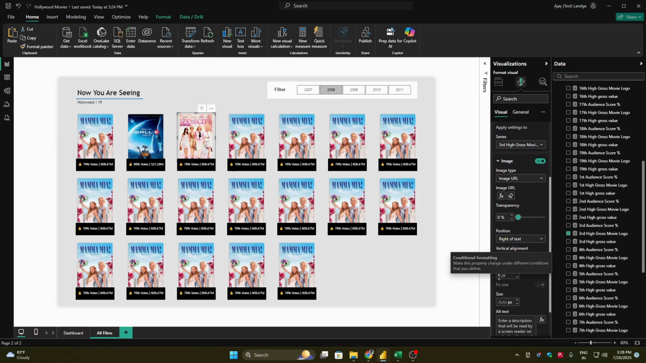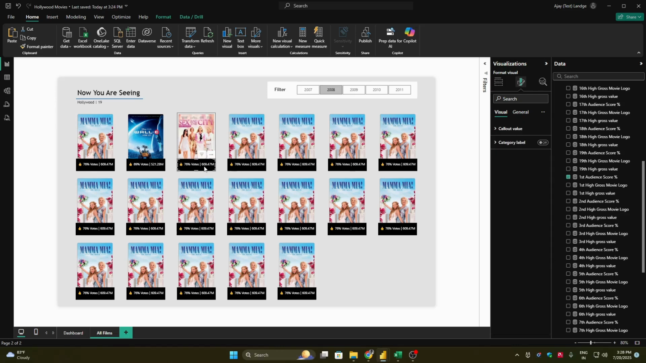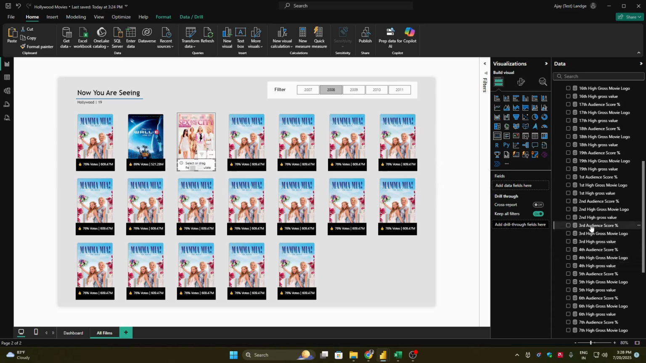Come down, remove this and make it as 0. Let's do the same for the card also. Select this, double click, remove this, third audience score. This way we will have to do it for all 19 cards.